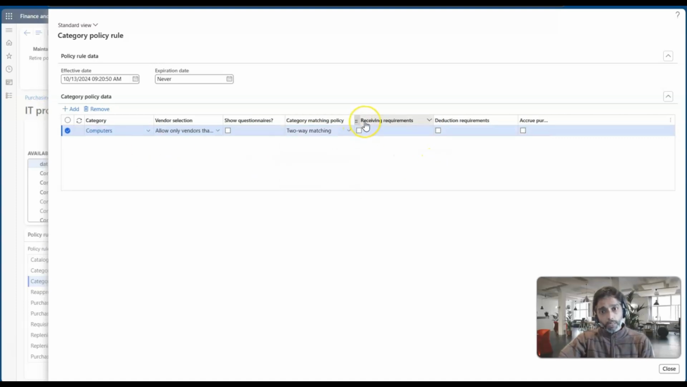And if you enable this receiving requirements, then every time you receive the products, you'll be able to correct the products before recording the purchases. So this probably we will discuss when we get into the product receipt processes.